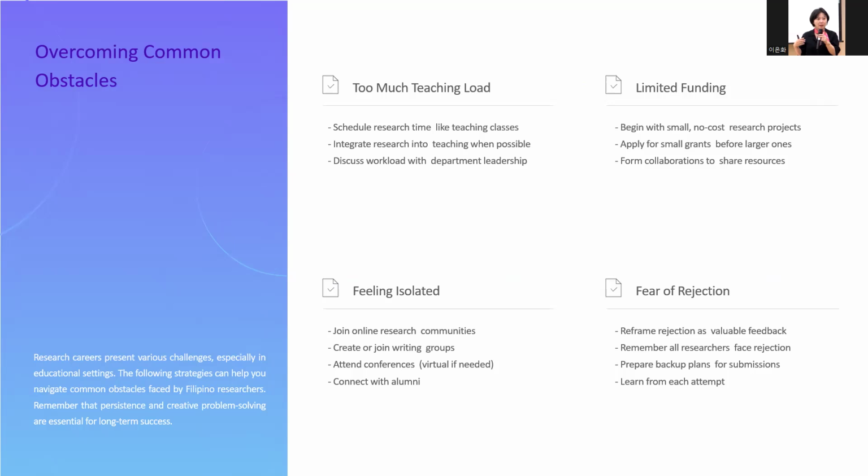These obstacles are real, but they are not insurmountable. Persistence and creative problem solving are essential.